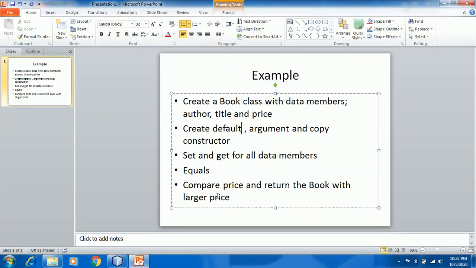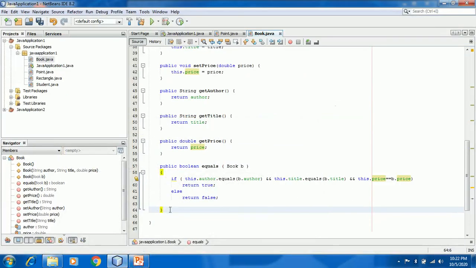Now the next function that is to be created is the compare price function, and this function has to compare the price of two book objects. Again, you need to analyze that we need to compare the price of two books, so this function cannot be operated with a single object, with the calling object only. So it has to have two objects in its operation, right?